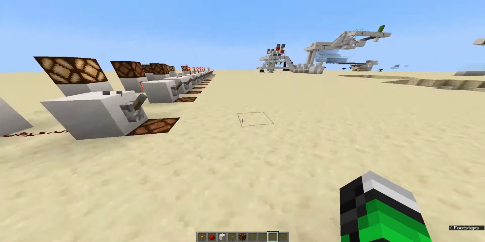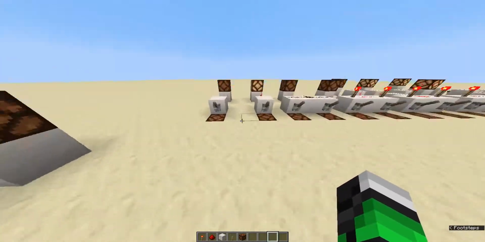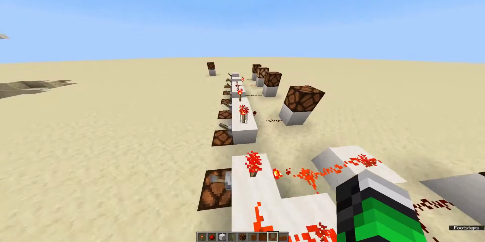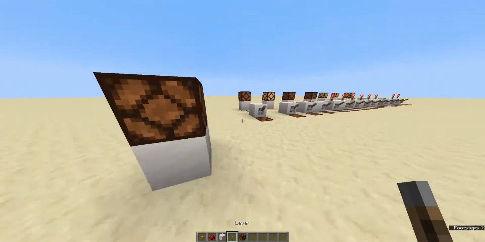Hello, this is going to be my first video in a series of videos regarding Redstone, Boolean logic, and its usage in Minecraft. So to start, we're going to talk about Boolean logic and what it is.